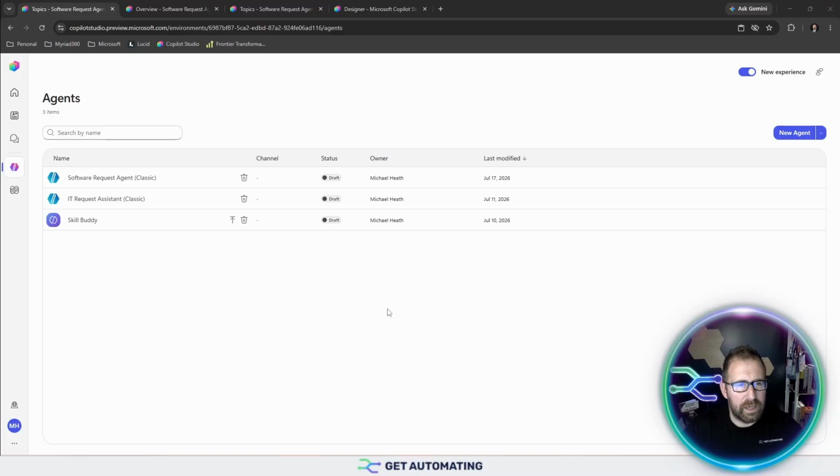All right, so here we are. Let's take a look at the agent we're going to be bringing over into our modern experience. Again, this is an agent I created just on the cusp of the new experience, the new architecture. As this is very, very small, we look to expand this, and we want to do so taking advantage of the new experience. So here it is, software request agent, classic.